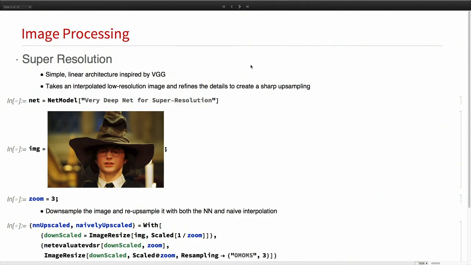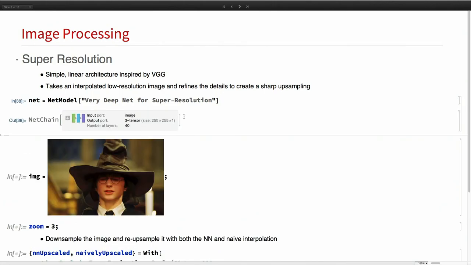So for image processing, we have added a network that increases the resolution of images. It's a very simple linear architecture that's inspired by VGG, and it takes these low resolution images and does some kind of upsampling. This is the VDSR, as we refer to it, very deep net for super resolution.